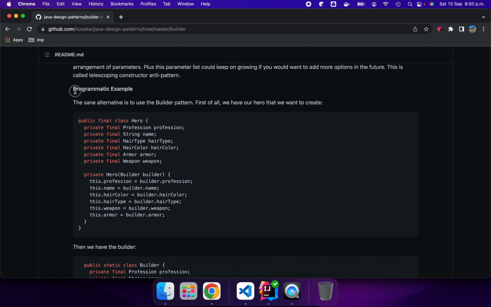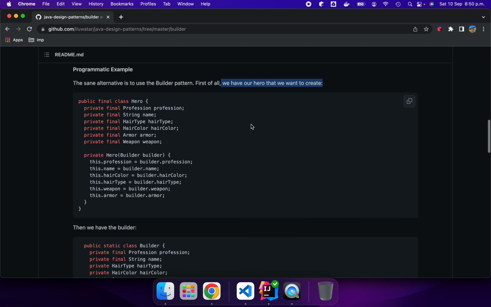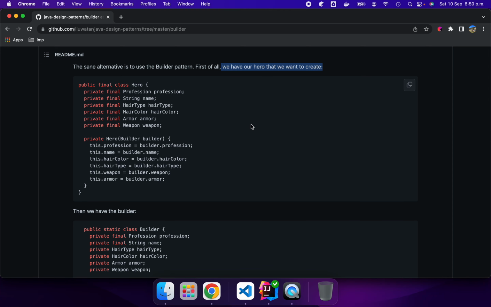In the programming example, the alternative is to use the builder pattern. First of all, we have our hero that we want to create. So we are saying, hey, this is my Hero class. Under it you have whatever parameters you are going to have, so you just write down all the parameters.